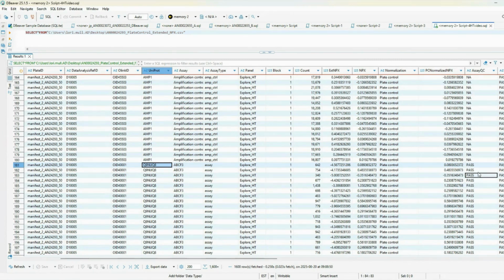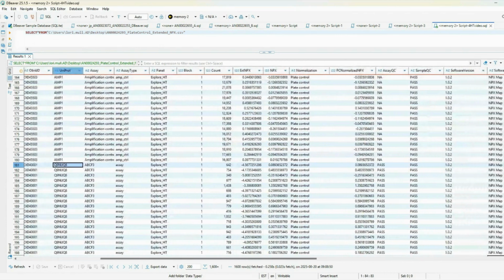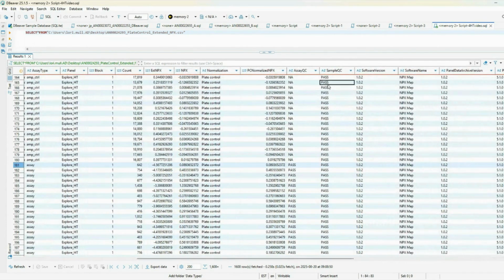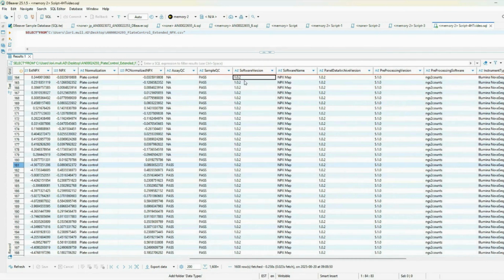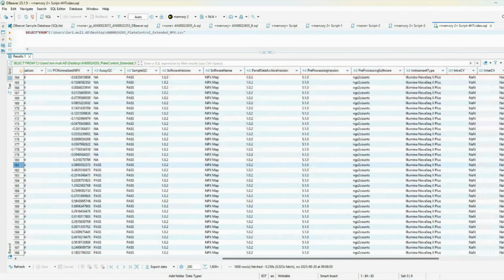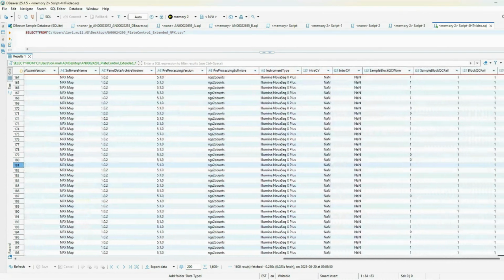Assay QC is done based on internal reference count numbers. Sample QC is also done based on internal reference count numbers. A warning here could indicate some type of interference, possibly with the immunoassay itself. Should you need to contact Olink support for a deeper dive into the data, they may ask you for the software version, name, panel archive, or pre-processing software and name. They may even ask which instrument was used to sequence the libraries. As you can see here, this was the NovaSeq X Plus.